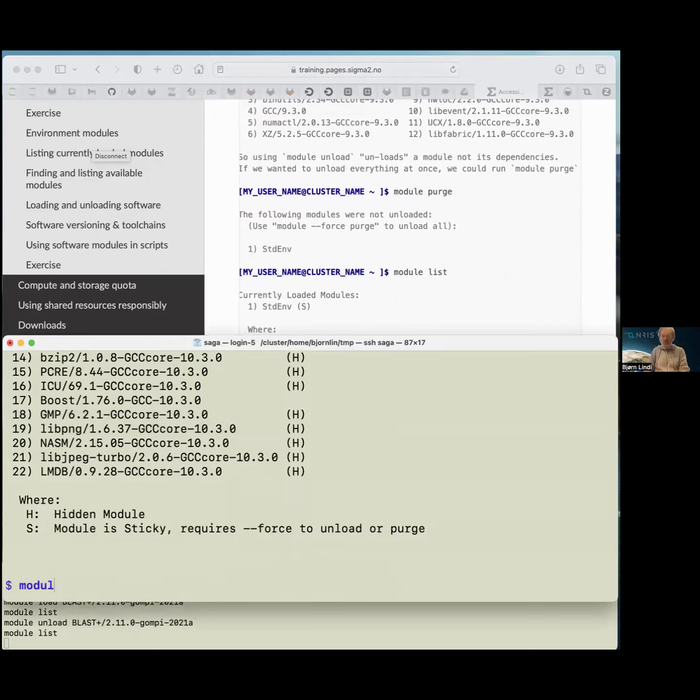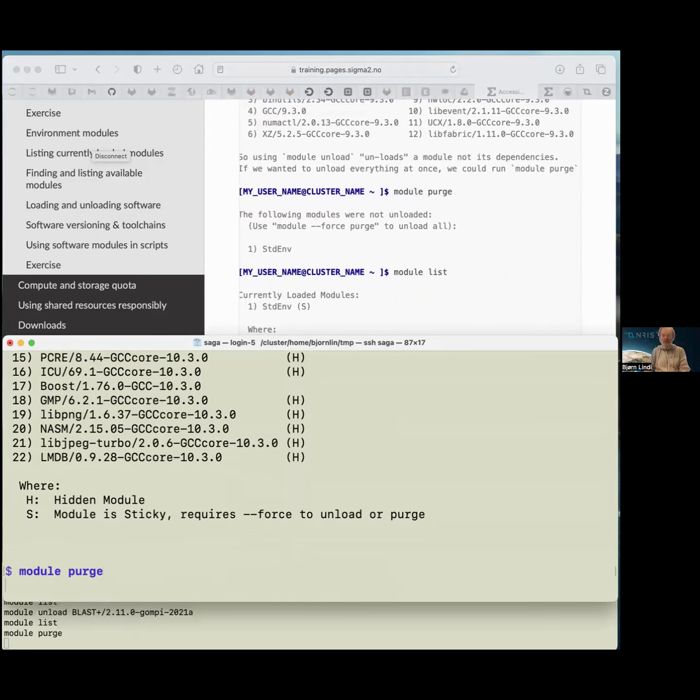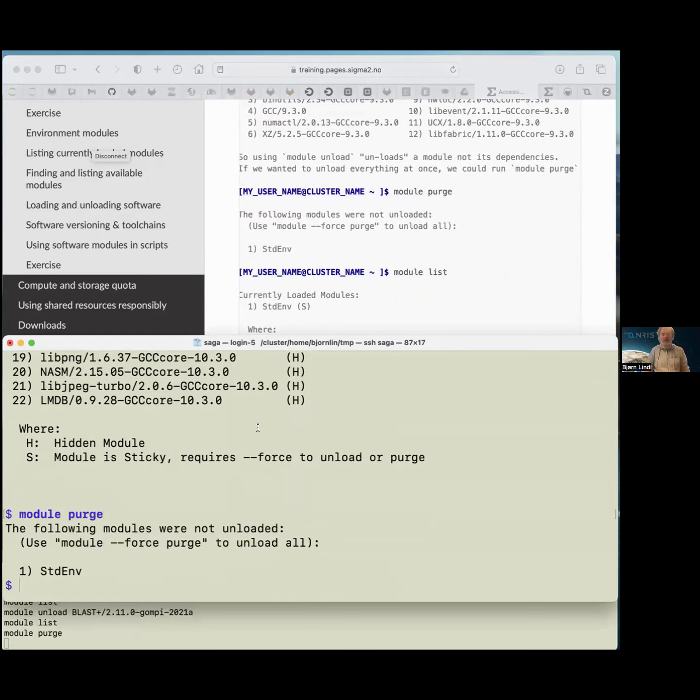So module purge again to clean out everything. And we see that module purge informs us that it's just a standard module that's available.